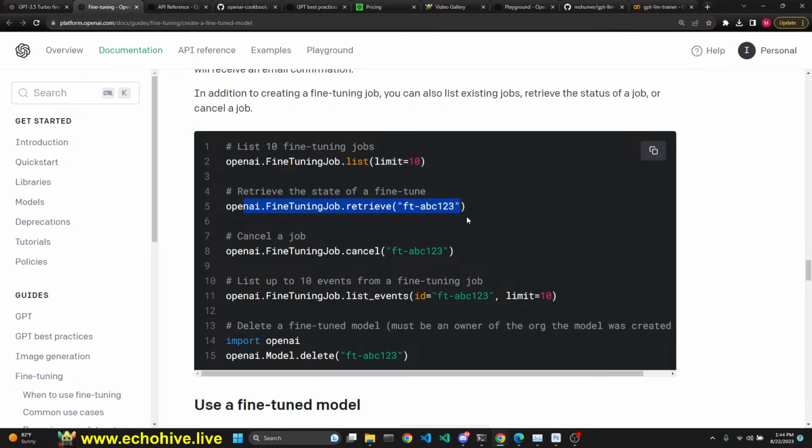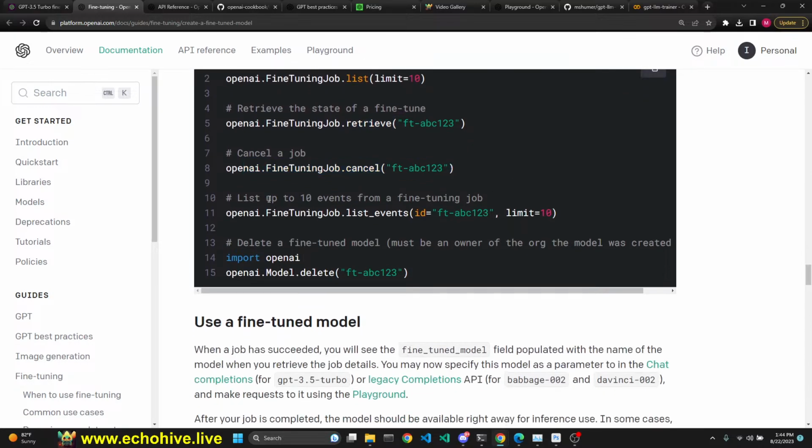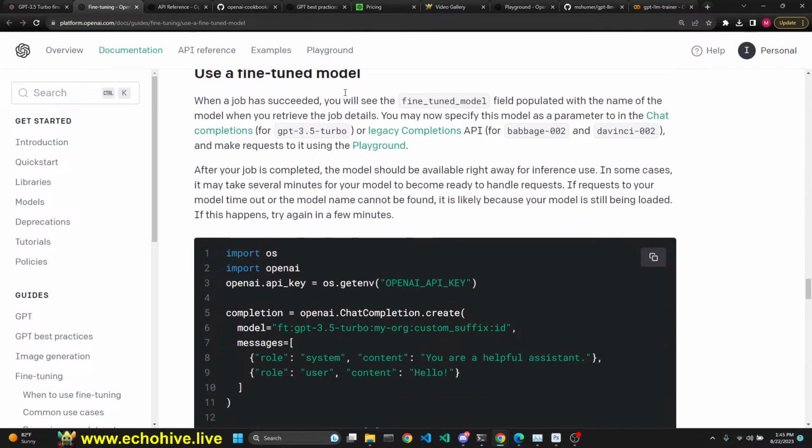You have to know the name of your fine-tuning job. You can cancel a fine-tuning job. You can list up to 10 events from a fine-tuning job, meaning probably what the current state of the fine-tuning is. You can delete a fine-tuned model as well, like that. Okay, using a fine-tuned model. When a job, so this is great, right?